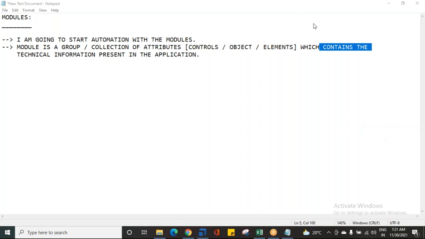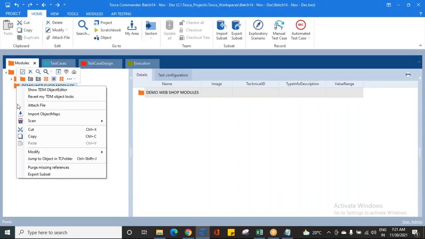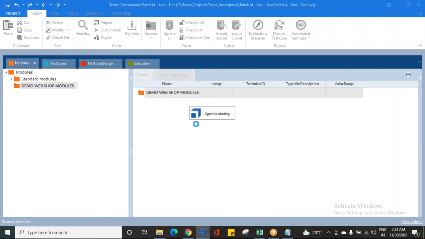If you want to capture the technical information present in the application, how do you capture it? By scanning the application, you will be capturing the technical information. Now, how do you scan? By creating a module, you will scan. Just give a right click. There you can see an option called scan, and you can see an option called application. Right click, scan, application. When I'm clicking that, you can see the agent is starting. You can also see one more.